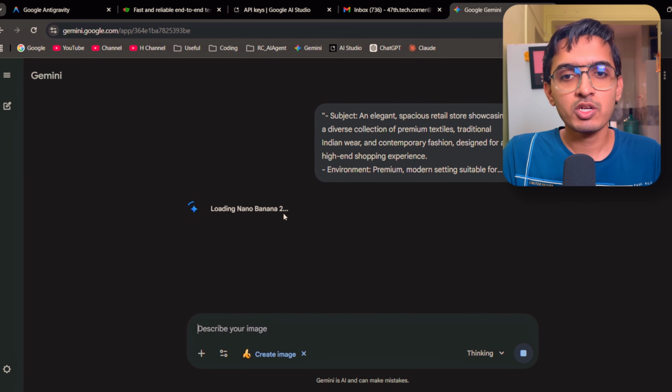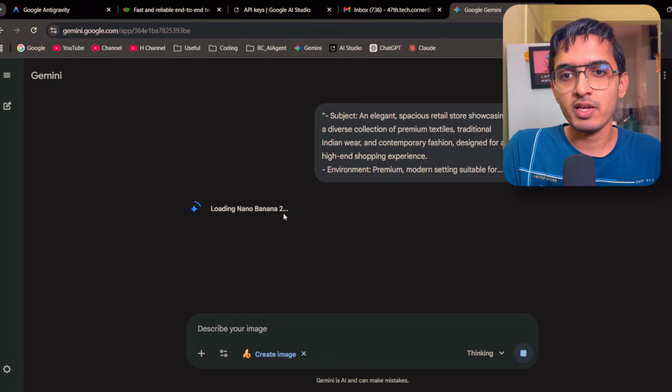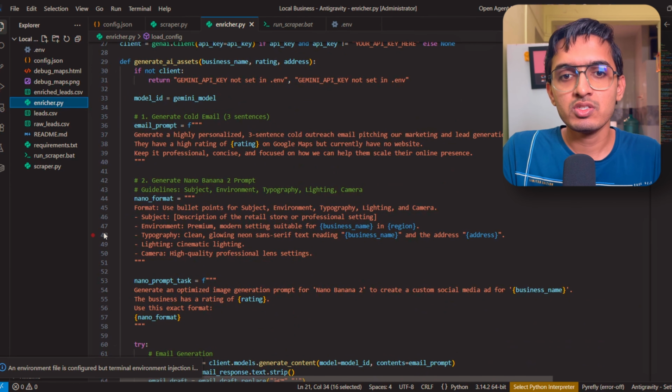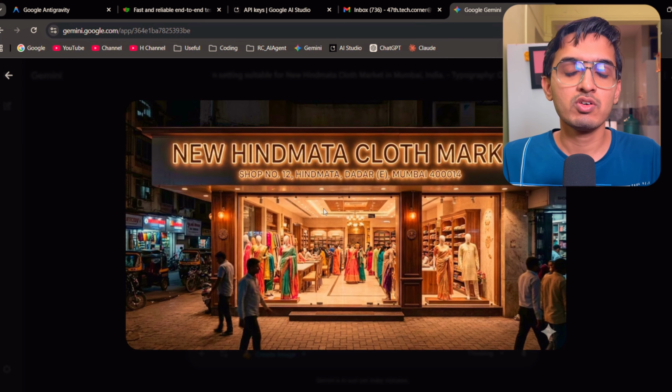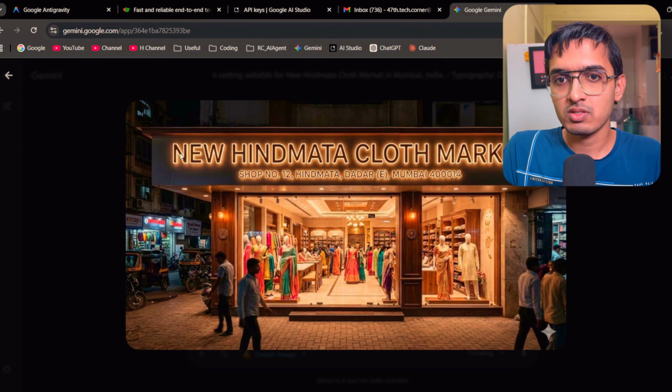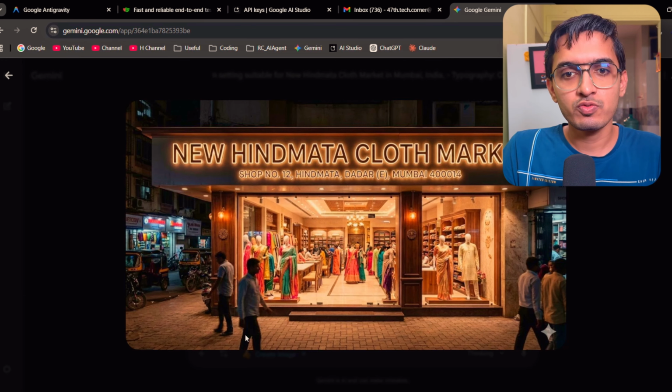So it is loading the Nano Banana 2 model, which is the latest AI model that we have. So in the enricher file, you will also see all the instructions that are given are based on this latest model only. So if you're using some other AI generation model, you can change these instructions. So now it has given the social media ad that we can give. The text is properly formatted. The address is also added, and some nice image of the clothing store is also added here. The overall environment also feels like a Mumbai one.